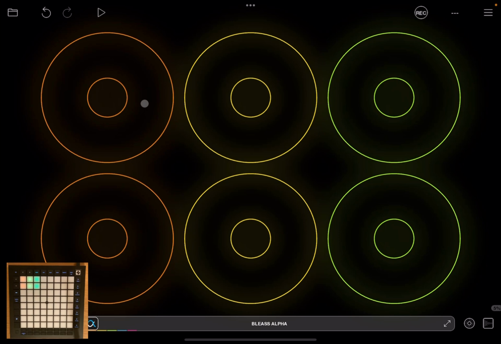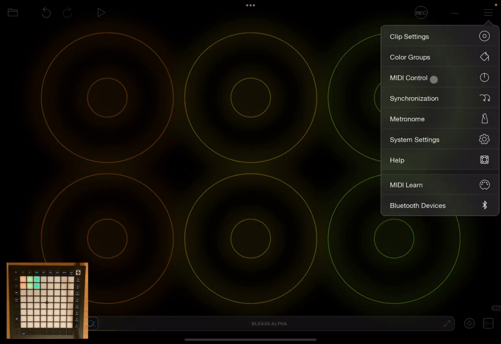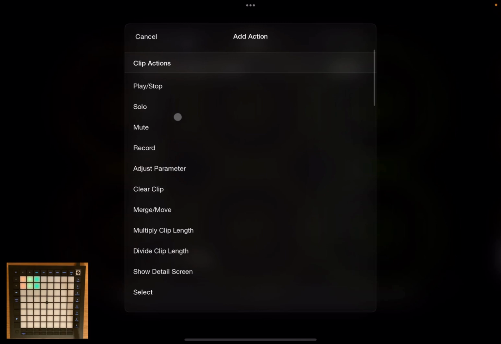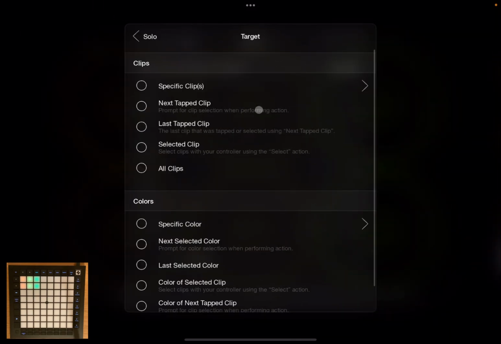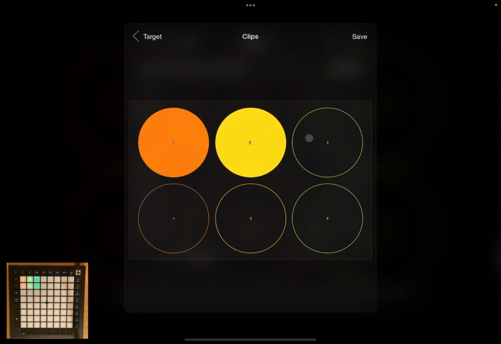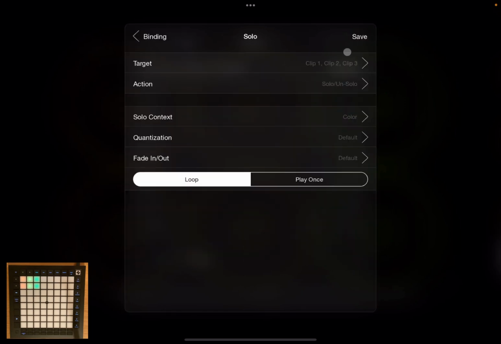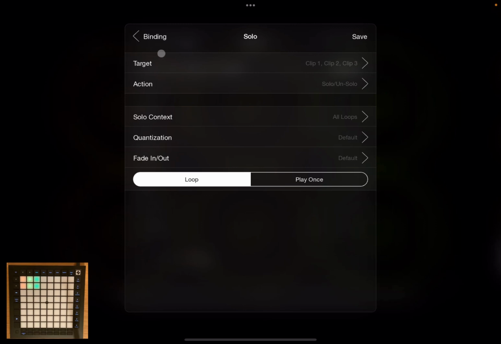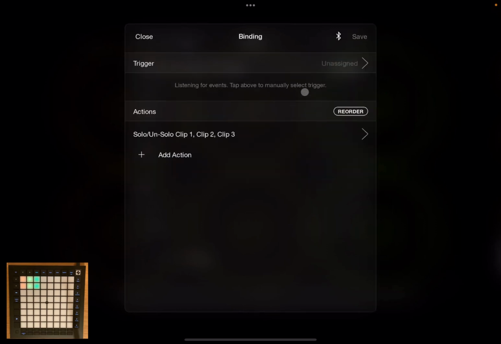And now you can continue this way because you can define other actions. So for example, let's say that you want to be able to press the buttons here to solo all the clips up here. Okay. So in order to do that, go to the MIDI control. Now again, on the profile, click on add new binding, click on solo, then define as a target specific clips. In this case, the first row, all the clips, click save, like so. And remember to change the solo context. I've done a previous tutorial which explains this. Change that to all loop, go back to binding, and then you need to assign a trigger.